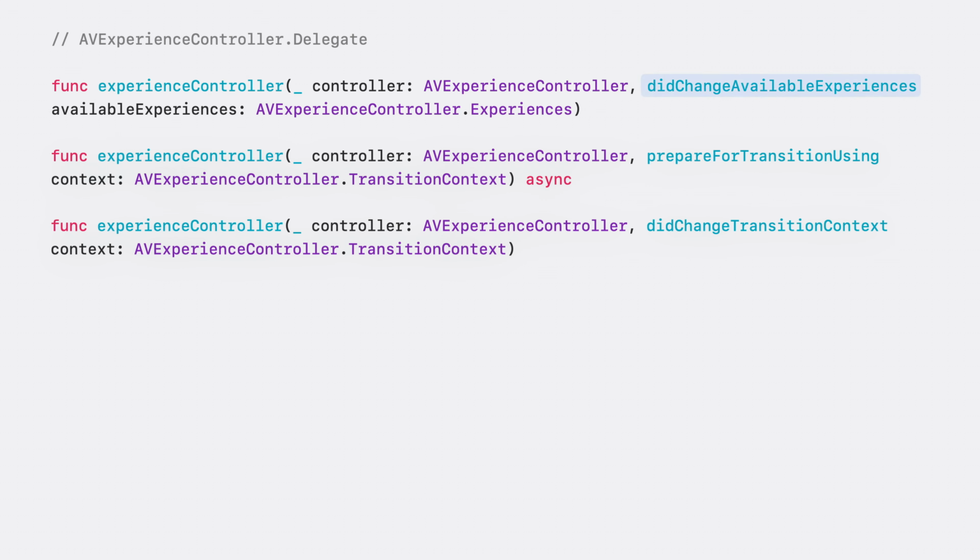Did change available experiences, which notifies when the possible available experiences have changed. Prepare for transition using, which notifies when the AV Experience Controller is about to transition, enabling your app to prepare for the new state one last time. And did change transition context, which notifies when the transition into the new experience has finalized.